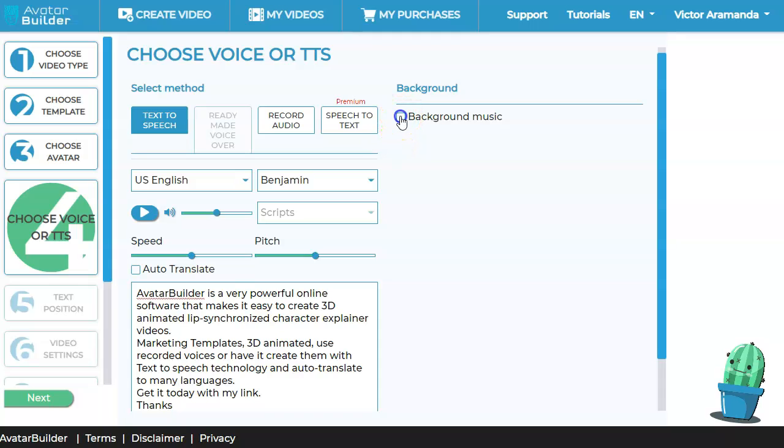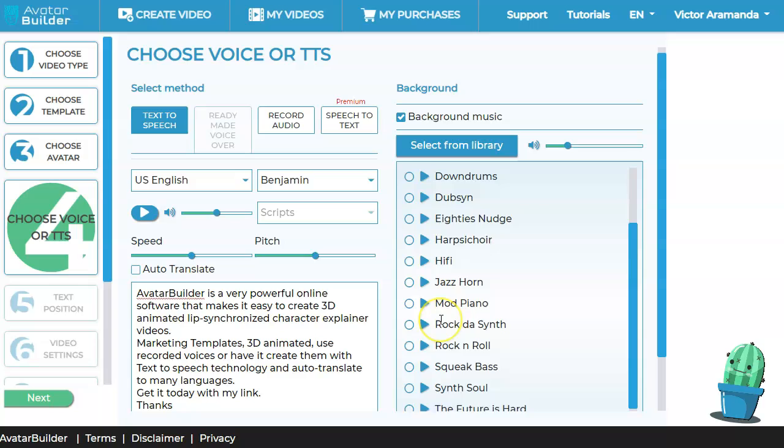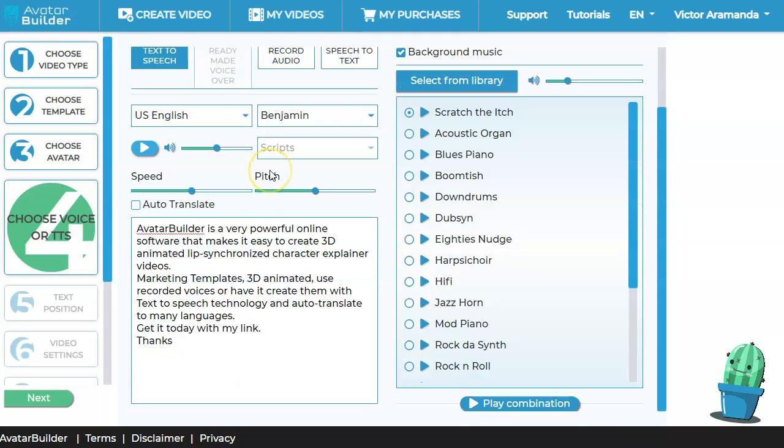If I want to choose some music, I can do that here and select it from the library. The thing about computer-generated voiceovers and everything ultimately is going to be making adjustments. So if you want it to sound really good, first find a voice that you like. I kind of like this one for US English.